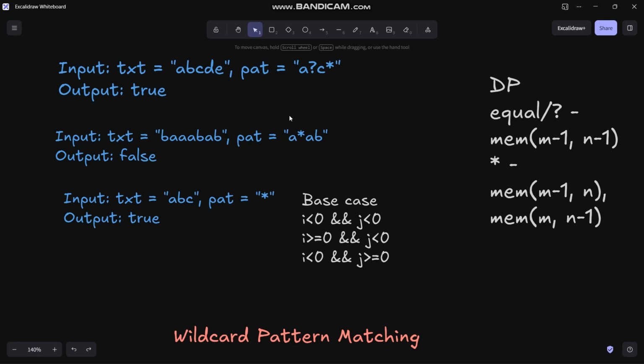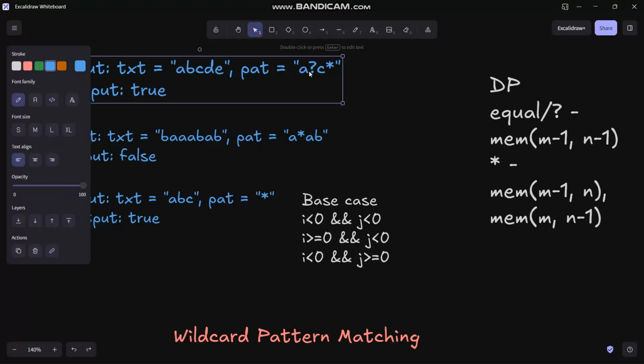Wildcard pattern matching. We are given two strings, a text and a pattern. We have to return whether they are exactly equal or not. We're checking for entire strings, not any substring, not a subsequence. The entire string must match.